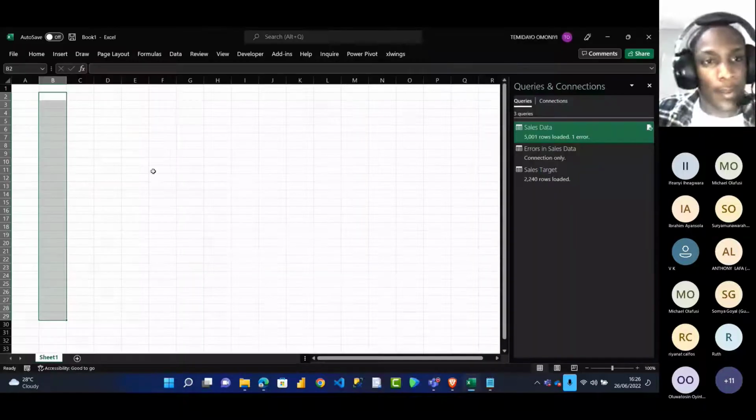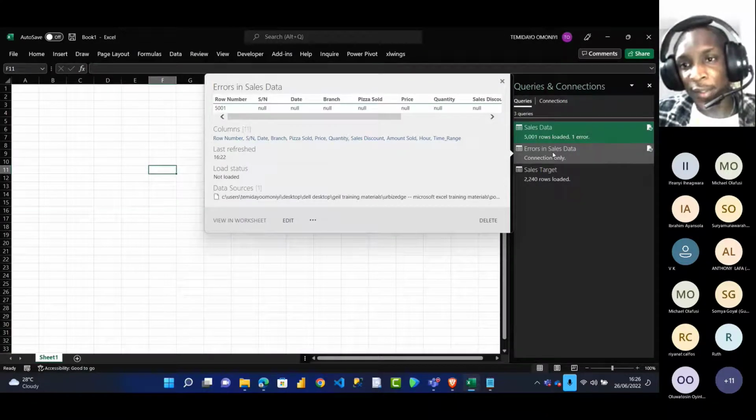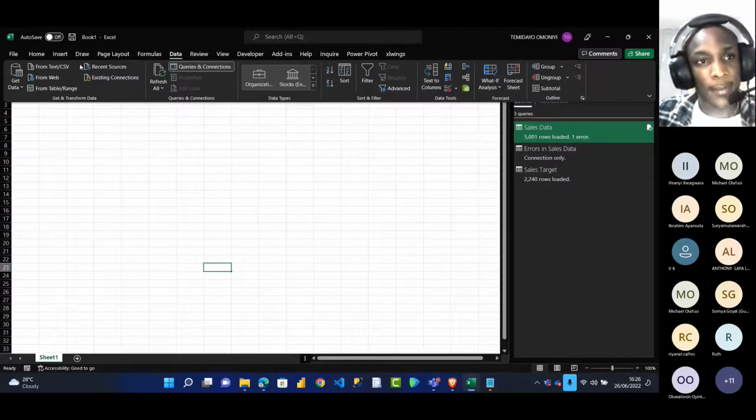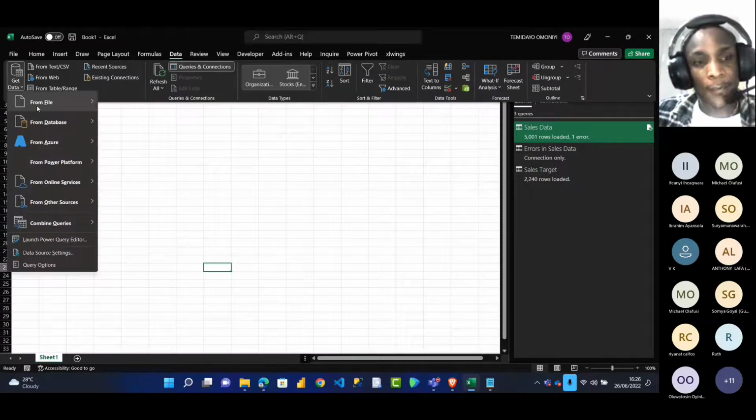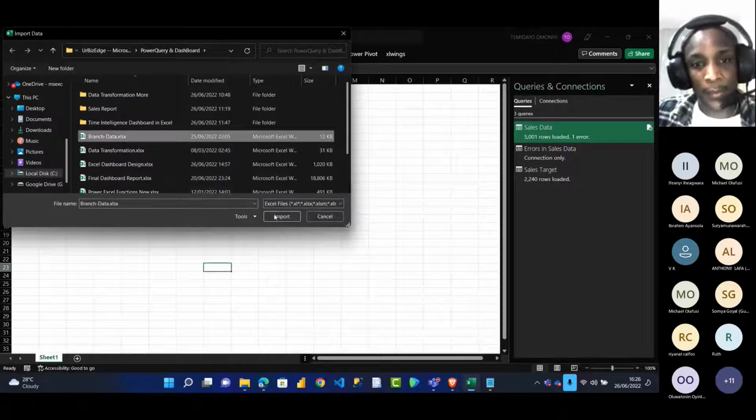Okay. So I've imported 2 data sets now. I have my sales data. I also have my sales targets, right? So the next thing I need to do now is I want to get my branch data. I'll go to my data tab, get data from file. So this is my branch data, import.